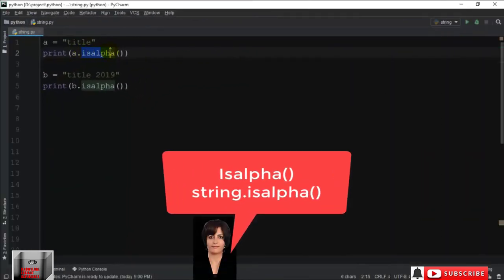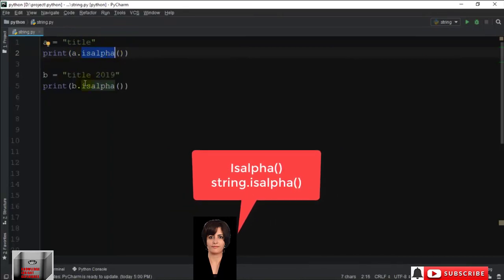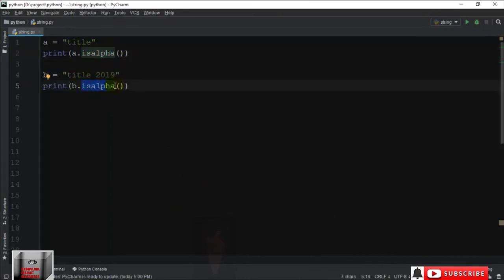The isalpha method checks whether the string consists of alphabetic characters only. This method returns true if all the characters in the string are alphabetic and there is at least one character, false otherwise. Please write the code and run it.